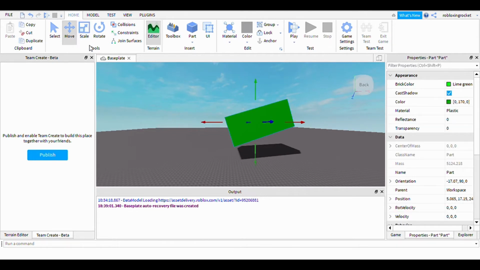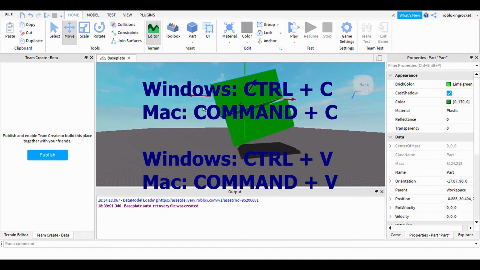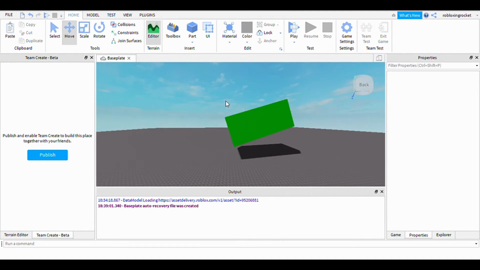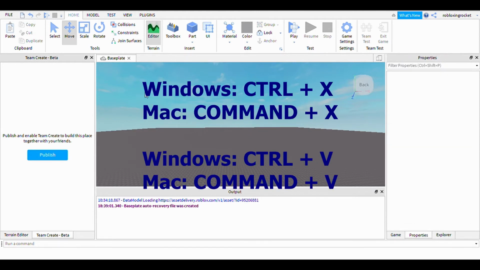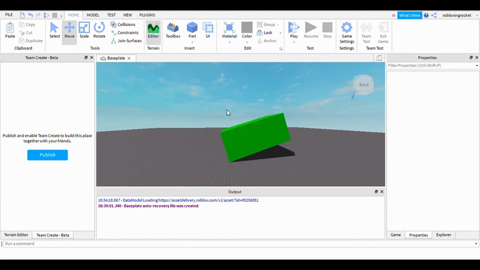So now we just have to select it and copy. Once we've copied it, we need to use Control V to paste it. So Control C to copy and Control V to paste. There is also cut. So we select the part and Control X, or you can click on the cut, and Control V to paste.